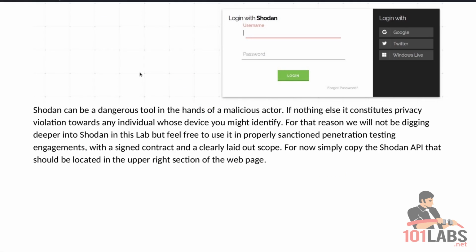Now, I've just noticed that between the time when this PDF was made and the time when the video is being made, Shodan's interface slightly changed. The login and register pages are the same, but the next page is slightly different, so please bear with that.